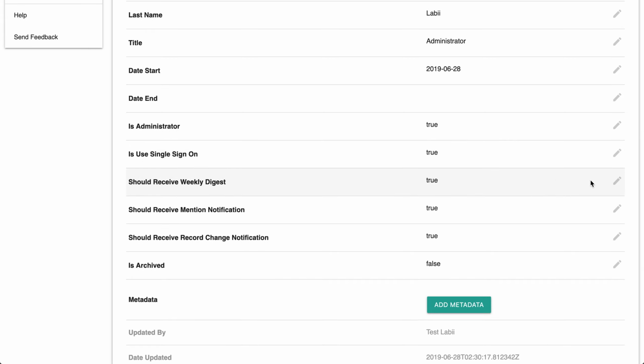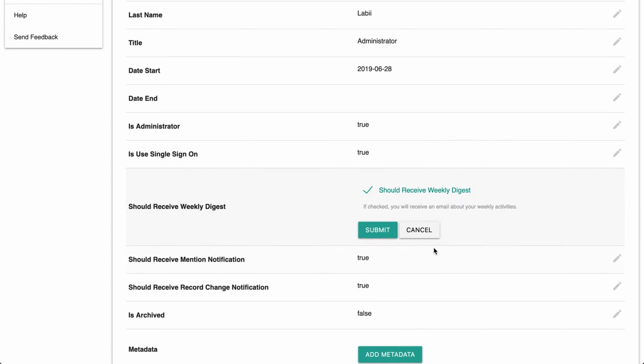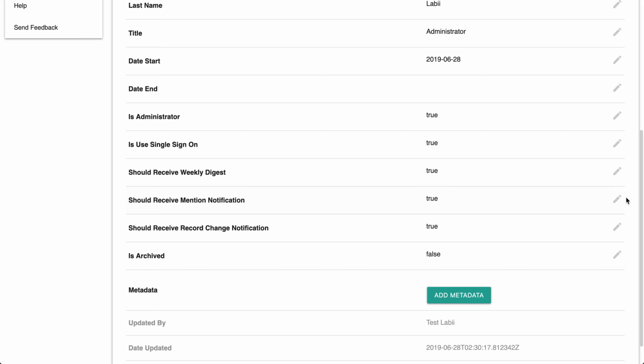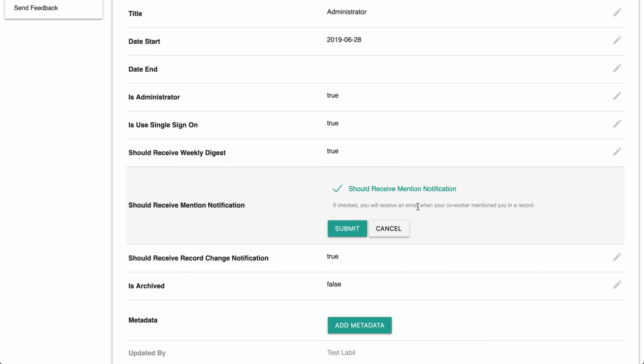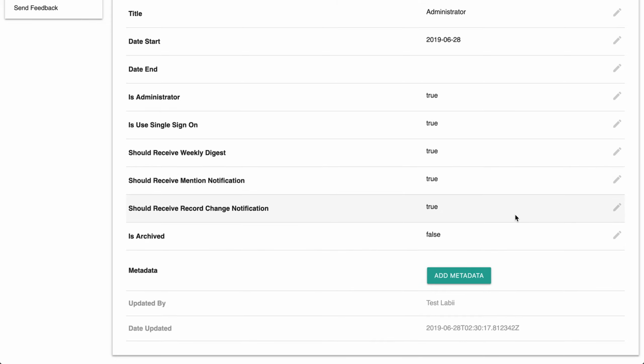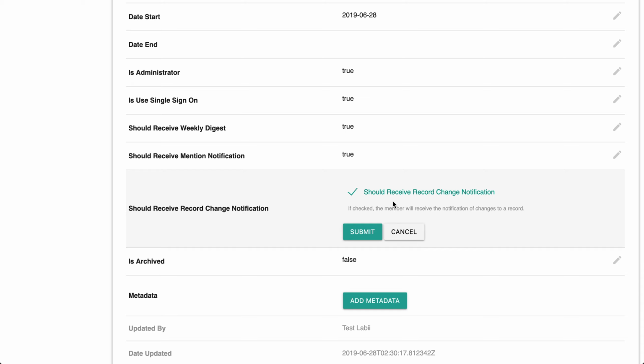And then should receive weekly digest. So here, if you select true, this personnel or user will receive an email about their weekly activities. And then mention notification. If this is checked, they will receive an email whenever a coworker mentions them in a record. And should receive record change notification. Here, if checked, that personnel will also receive notification of any changes to a record as well.